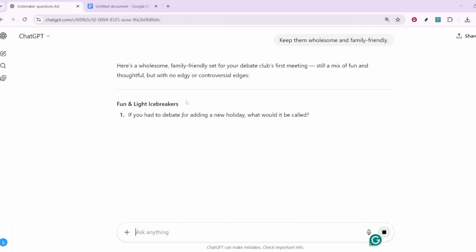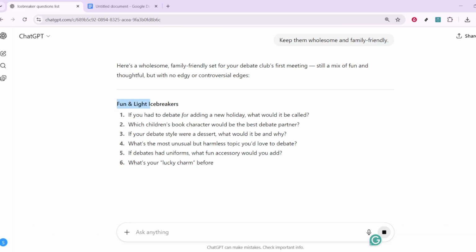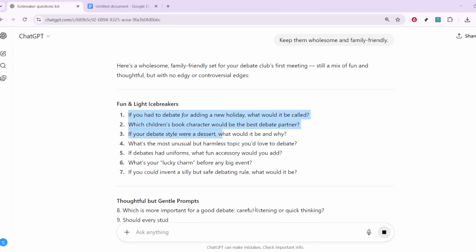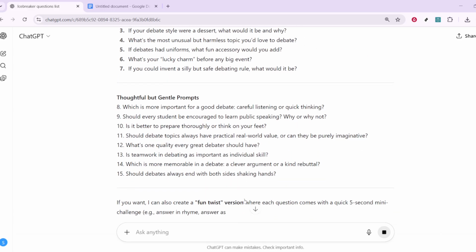Now, once ChatGPT has generated a list of suggestions, it's time for you to roll up your sleeves and carefully review them. You'll want to select the ones that best suit your audience's preferences and serve the purpose of your event. Consider the makeup of your group, the nature of the event, and any themes you want to highlight, as these factors can influence which questions will land best.